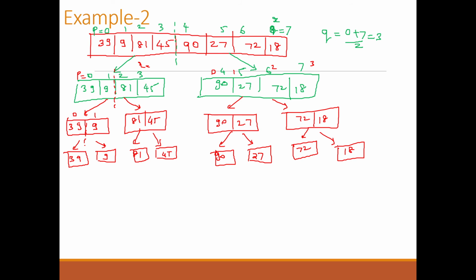And now after this, till here we are done with the division of the given array into sub arrays. And now we will be starting with combining and solving these. So two sub arrays are combined at once. So when you are combining the elements, they are getting sorted.